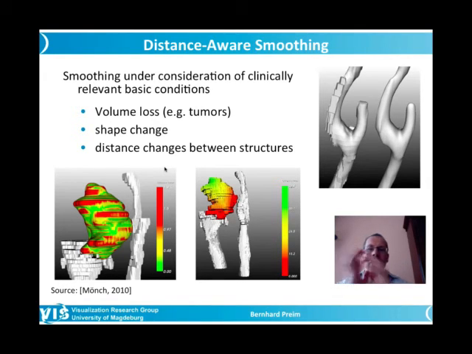Yeah, at the end, I want to comment on some techniques that were developed in order to make smoothing context dependent. We are now interested in a kind of smoothing where certain parts of a surface are smoothed stronger than others. Distance-aware smoothing was a first idea in this area. That was also done in our research group, part of a later PhD study.